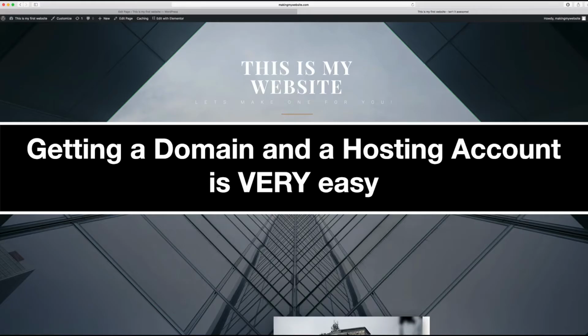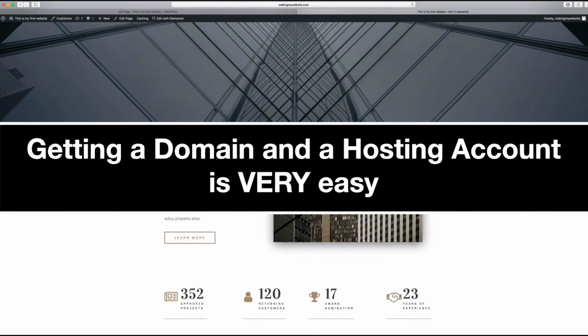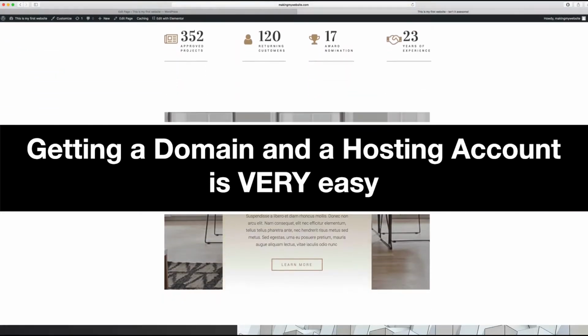Now, luckily, getting both a domain and a hosting account is very, very easy, and we're going to do it all in one page. You're going to fill out the domain you want, you're going to select your hosting plan, and you're going to have both in an instant. So let's take a look at how to get that right now.